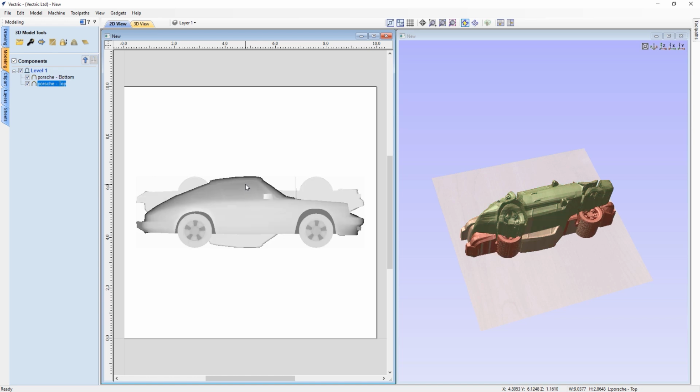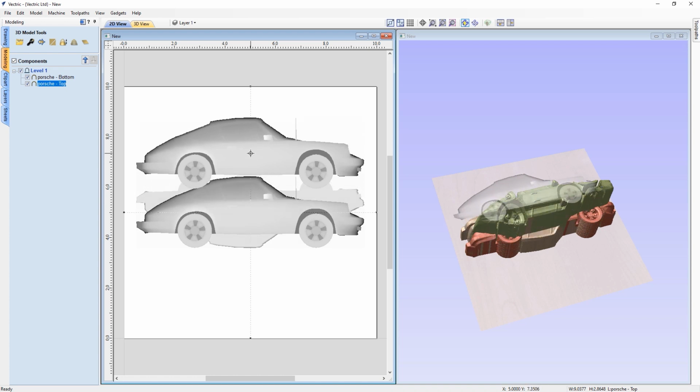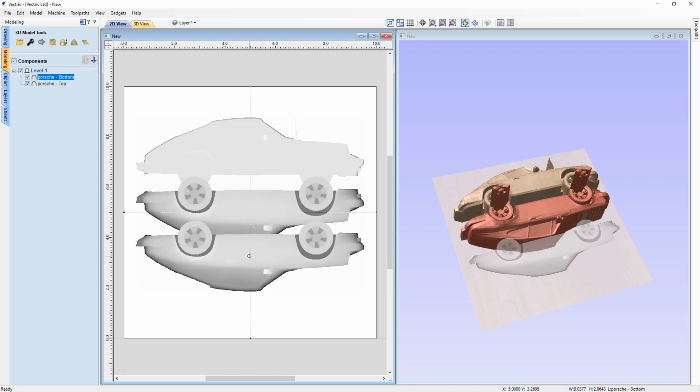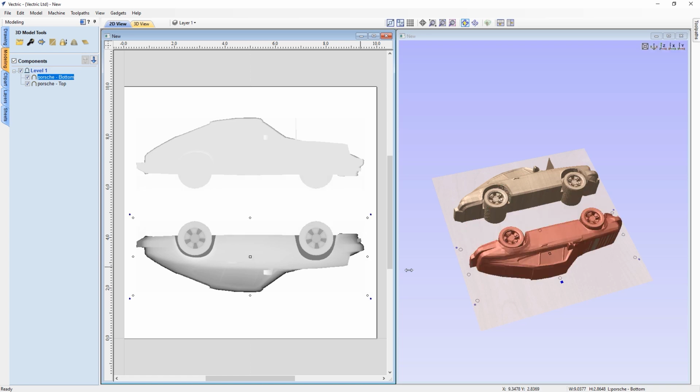I'm just going to select the top side and use the transformation tools to allow me to then drag it up in our workspace. And then likewise I'll do the same and drag the bottom side down in our workspace so that they are nicely separated from each other. As you can see, they are much more identifiable as a 3D car object now.